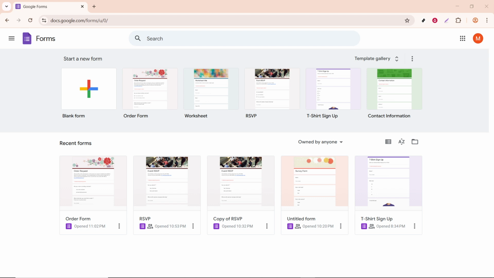Let's get started. First, you'll need to log into Google Forms. Head over to your preferred web browser and type in the URL for Google Forms, or locate it through your Google Apps. Once you're logged in with your Google account, you'll be taken to the dashboard where you can see a list of all your forms. Being logged in is essential because it allows you to access and edit your forms without any restrictions.